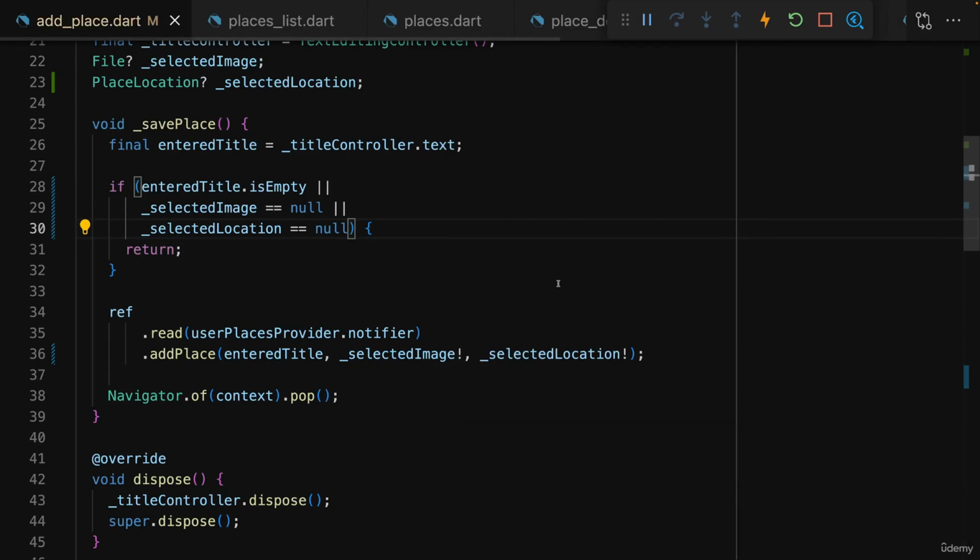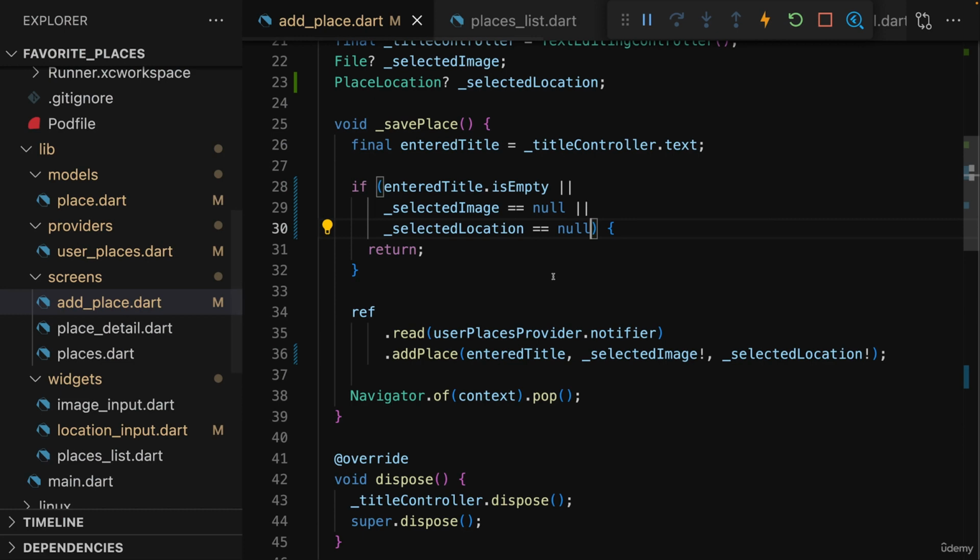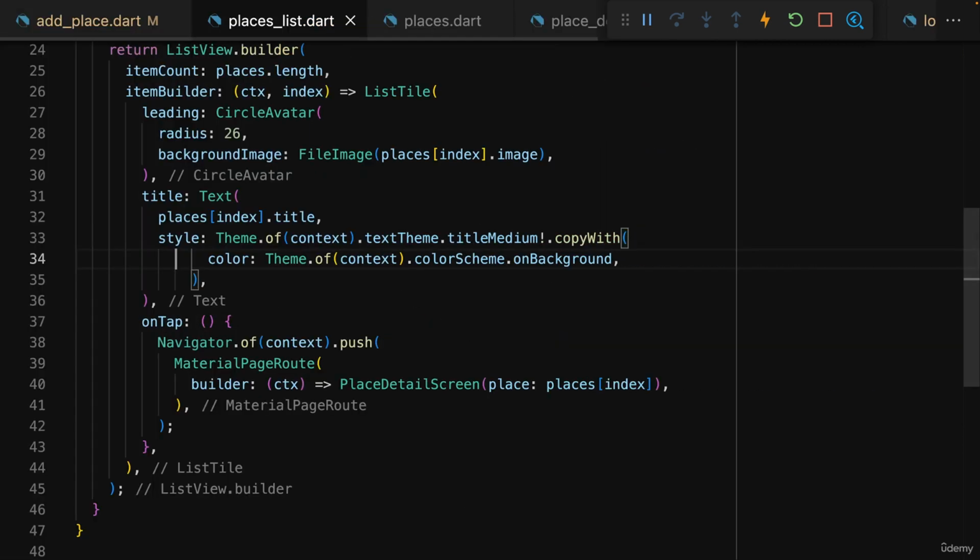With that, we're adding this place with the location. Now we can also output it. And I will start here in places list. There in this list tile, I don't want to show the map, but I do want to show the human readable address. And I want to show it as a subtitle below this title.